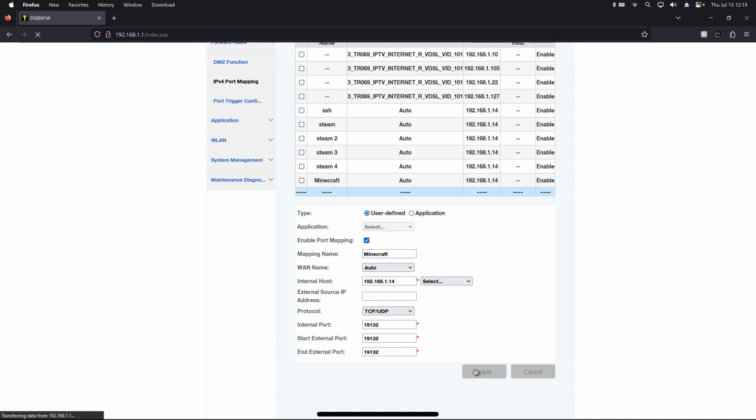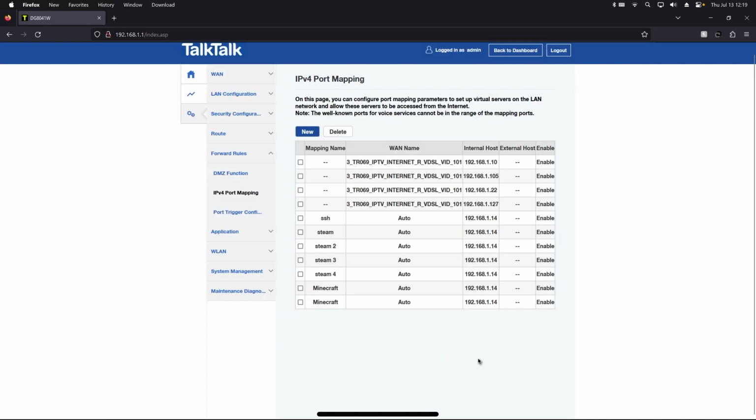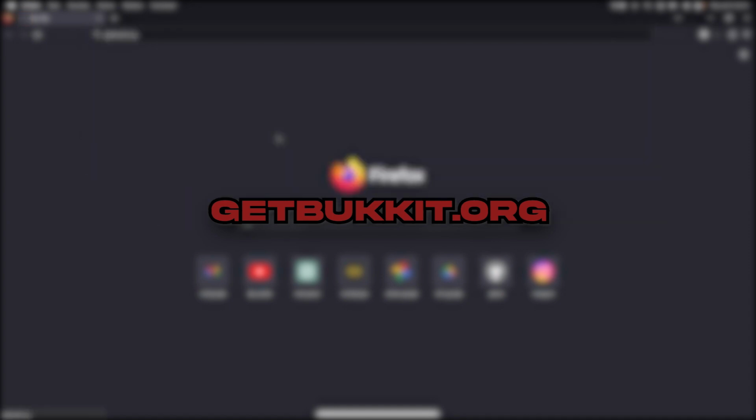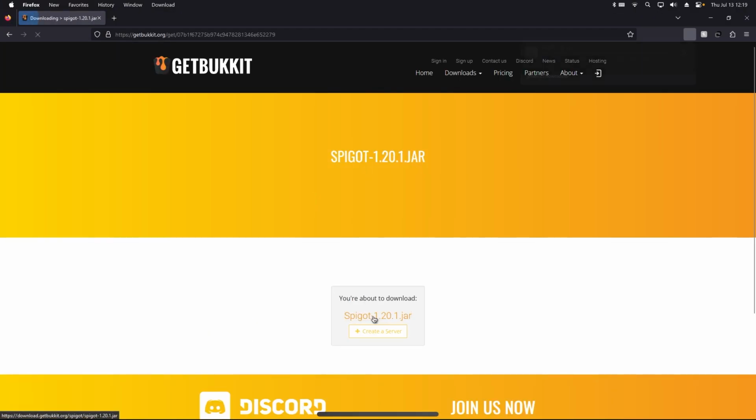Now, we'll finally install the server. On your browser, go to getbukkit.org and click on the Spigot link. Then, click on the yellow text at the bottom of the page. It will download a file called Spigot, version name .jar.